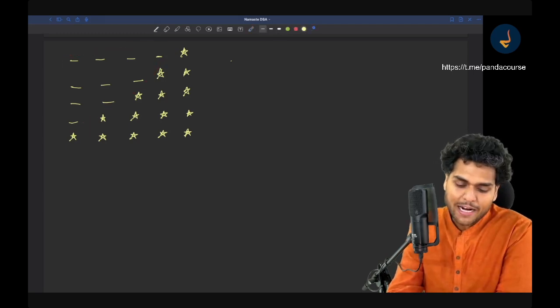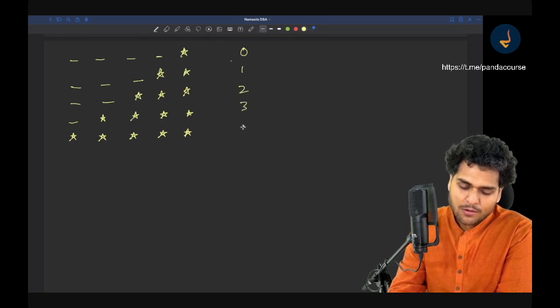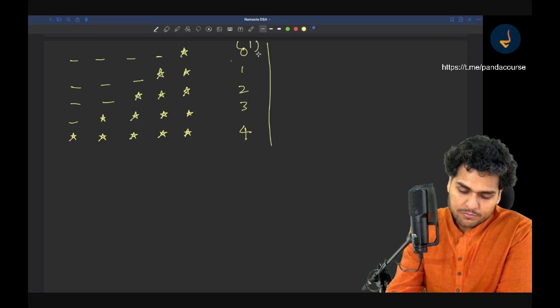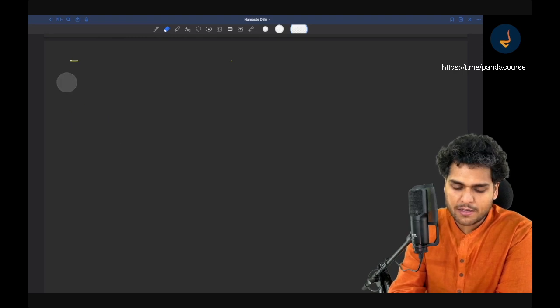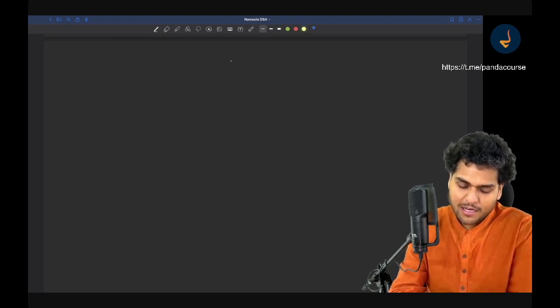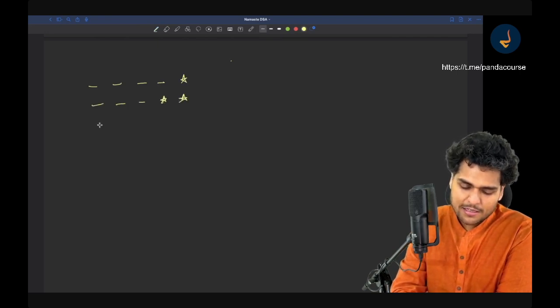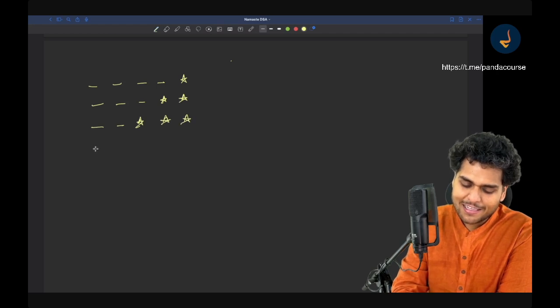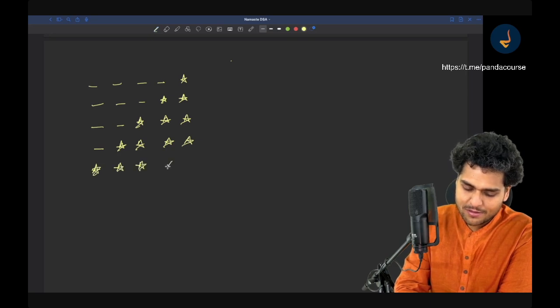Okay, so how would I do that? Suppose my I goes from 0, 1, 2, 3, 4. This is the value of I. Let me just rewrite it because it's very confusing. There should be 4 empty spaces and then a star. There should be 3 empty spaces, then 2 stars. Then 2 empty spaces, then 3 stars. Then 1 empty space and 4 stars. And 0 empty spaces and then all stars.